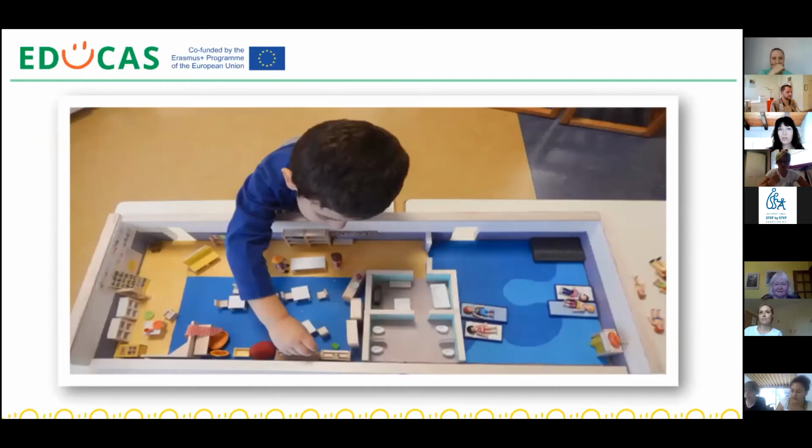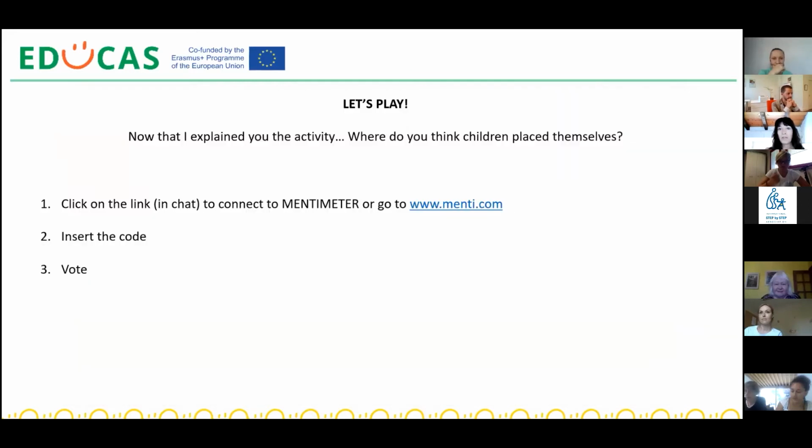This is a picture of Tommaso, a child from Turin, that is playing with the 3D model, and he placed his characters, his Playmobil dolls, in the space. So now I have another question for you. Now that I explained the activity, where do you think children placed themselves?